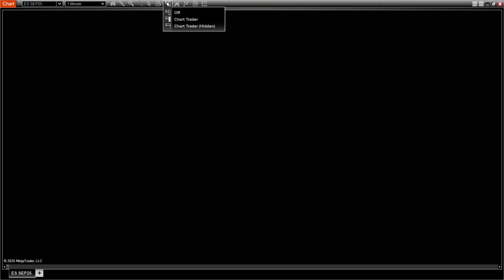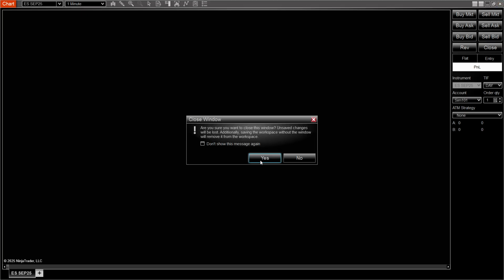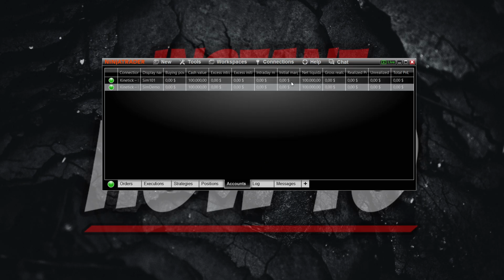And then you want to click up here, and then click on Chart Trader. And it's going to open up your basically trading panel over here. And then from here, you can go ahead and buy or sell market, ask, bid, whatever you want to do, the order quantity, the TIF. So of course you can set anything and then go ahead and start trading this way. Okay, so that's of course one way of doing it. And then you can just go ahead and close it whenever you don't want to use it anymore.